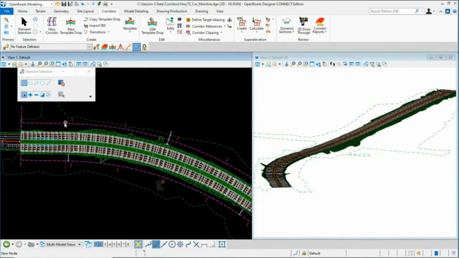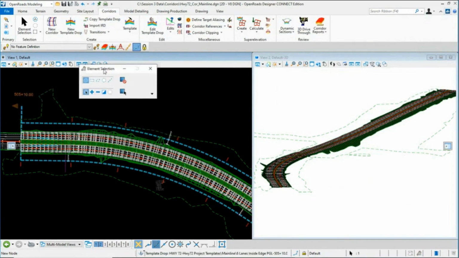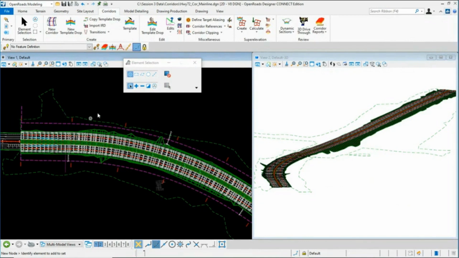We also have graphics for the template drop. If you hover your cursor over that, it'll tell you what template drop and the station range that was used for that template drop. If you select the template drop, it gives you access to the dynamic graphics here, where we can manually key in a different station, or we can graphically change the station using the graphic manipulators here. So many ways to make changes.